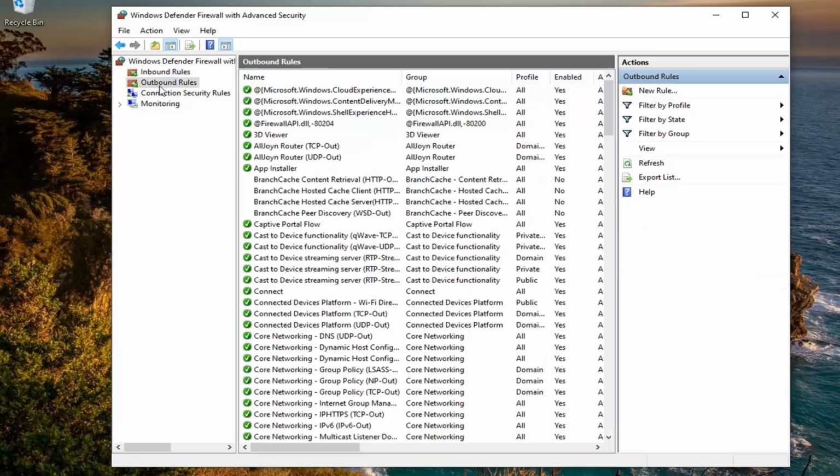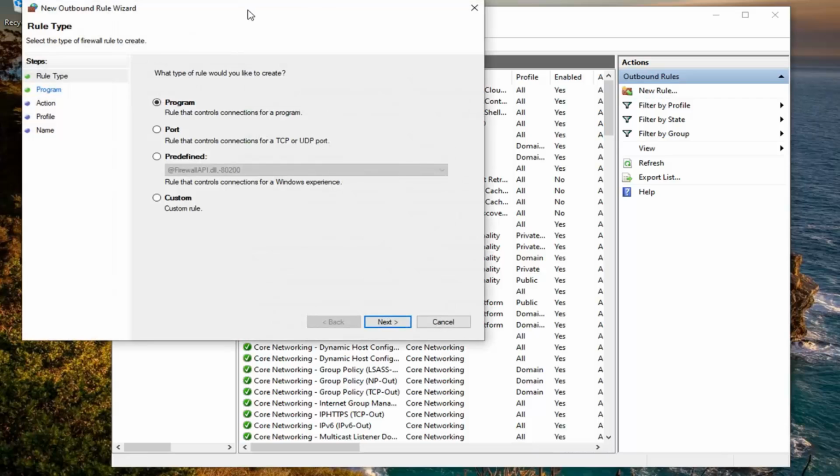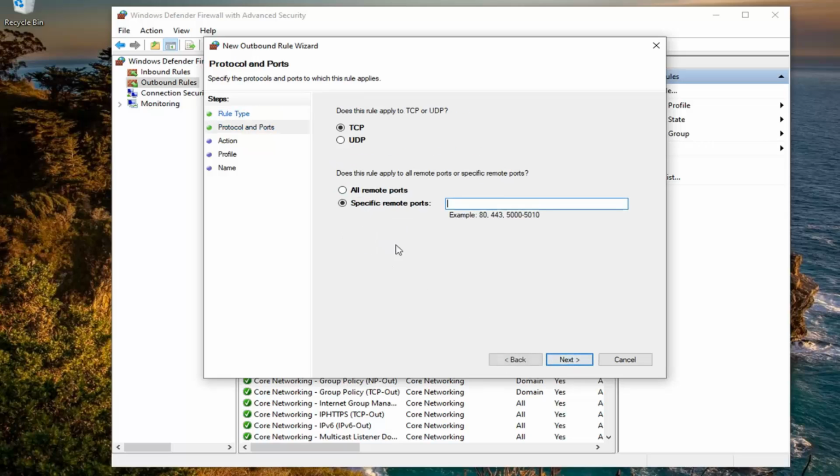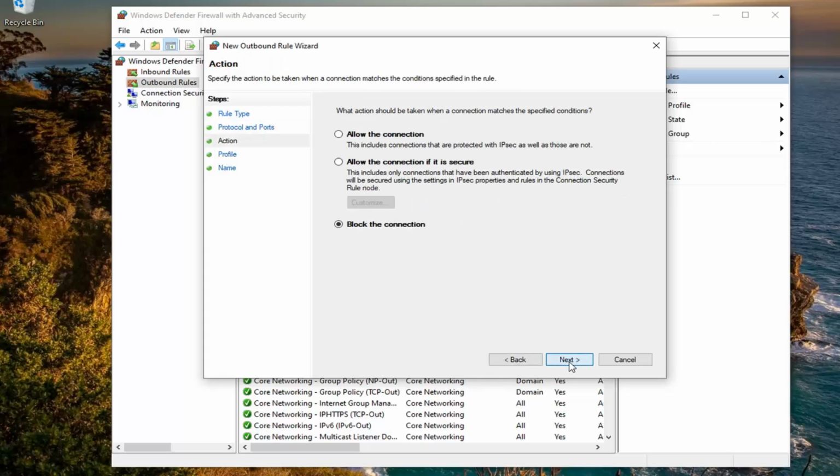So go ahead and select Outbound Rules, select New Rule. We're going to do the exact same thing we did with the Inbound Rule section. So again, I'm going to select Port, Next. I did 80 the first time, so I'm going to type in 80 this time. I'm going to select Next. I'm going to allow this connection, select Next.